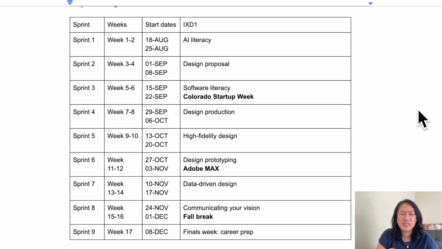Sprint 9 is the last one. It's only a week, so sprints are a little loose in terms of whether they're 1 week or 2 weeks. But for your final, you'll be focused on career prep. So things like getting your LinkedIn set up, researching internships, prepping your materials, if you're starting to look at those and apply for those.